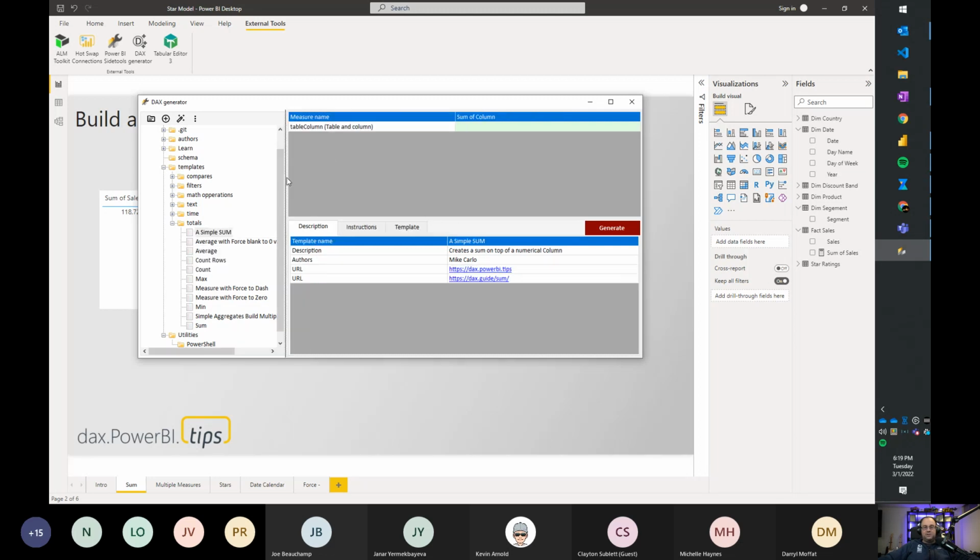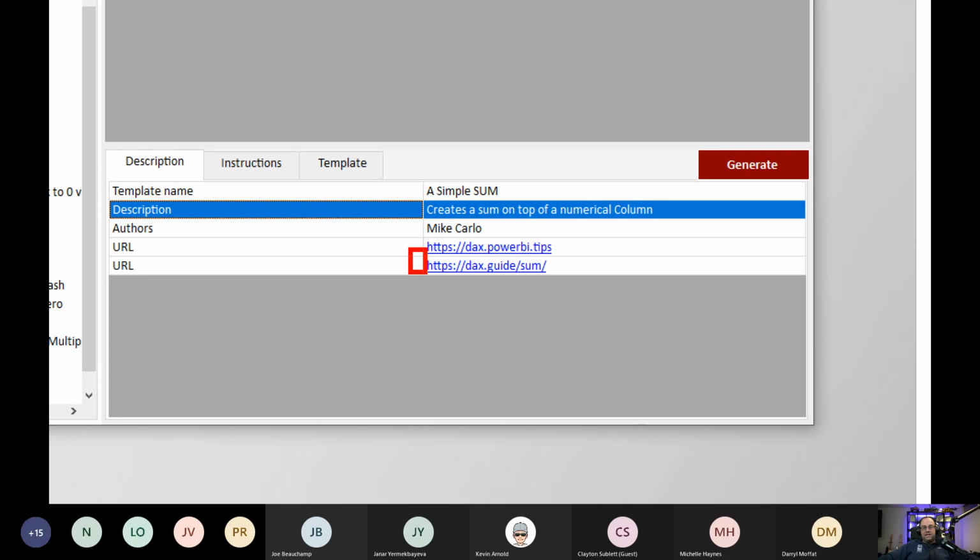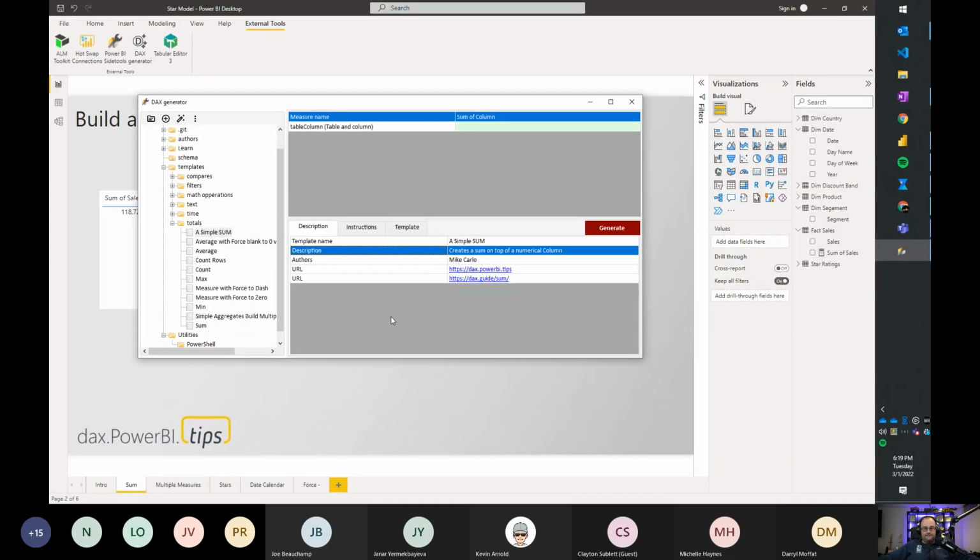And then you can see that there's a description. So it has a name. It tells you who wrote it, whether there is a description about it, and if there are any URLs that help you build it. In the templates that I do, every DAX function that I use, I try to call out on DAX.guide so you can go read up more documentation on how to use that function or functions that are used in that template.